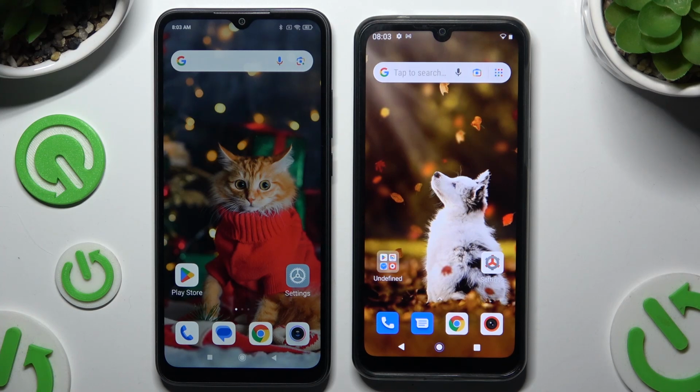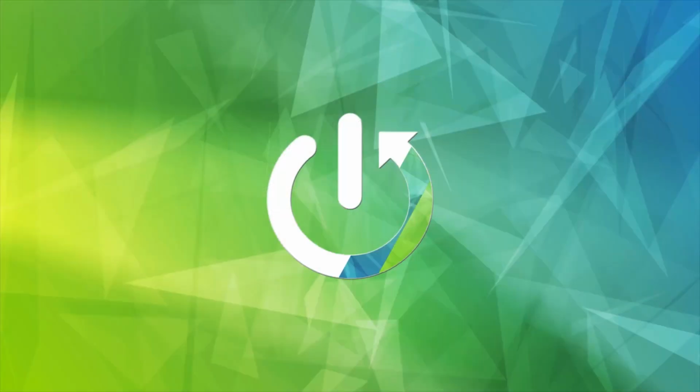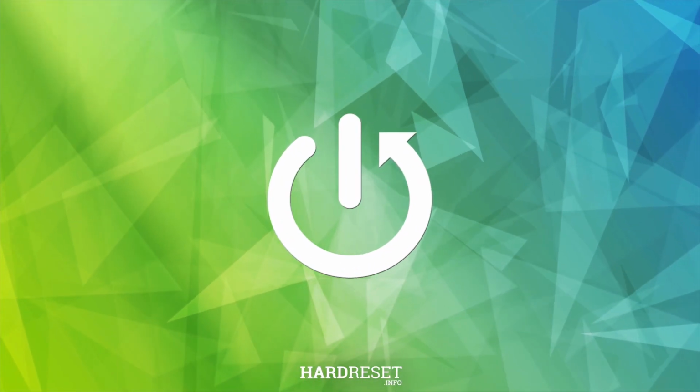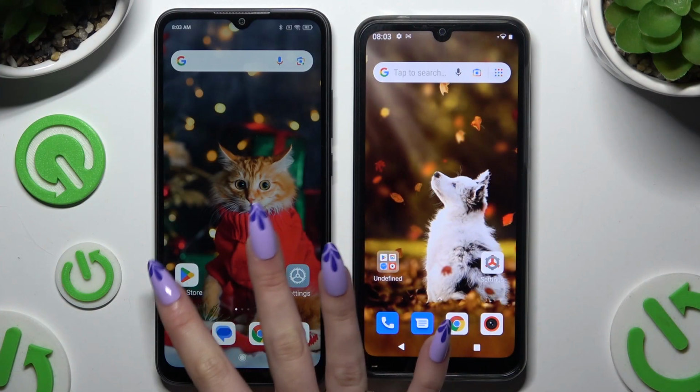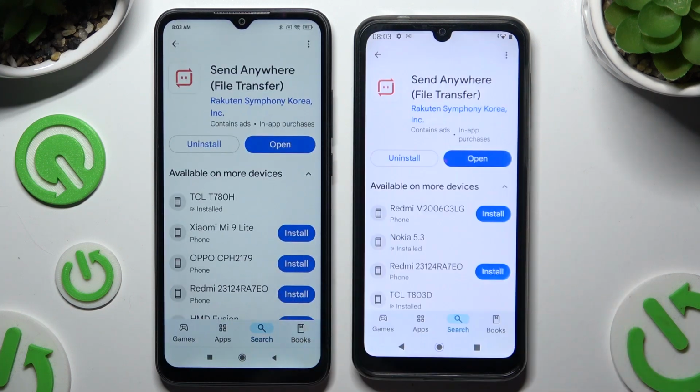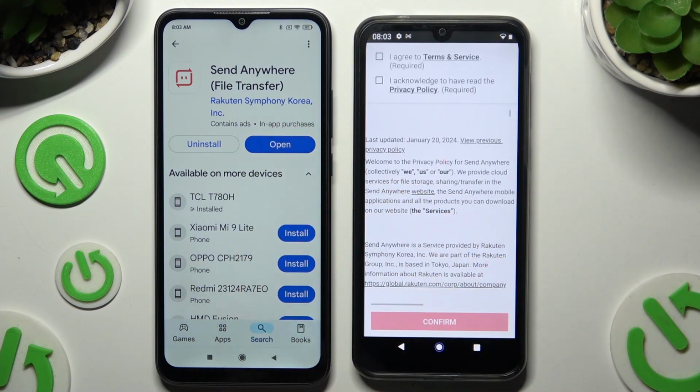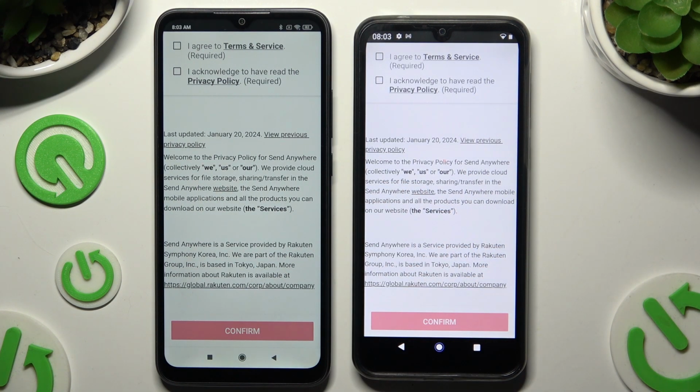Today I would like to show you how you can transfer files from Xiaomi Device to Oscal C20 Pro. Begin by opening Play Store on both and getting free app called Send Anywhere. When it's ready, launch it. Following that, tap on the same options in both apps to set them up.